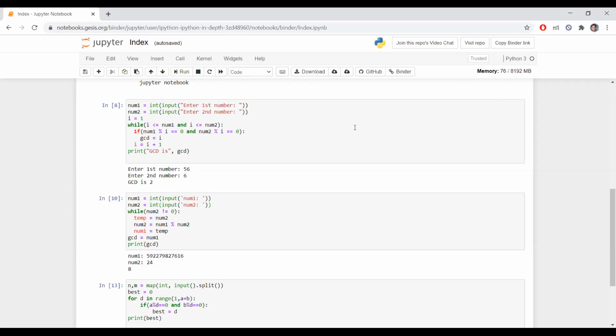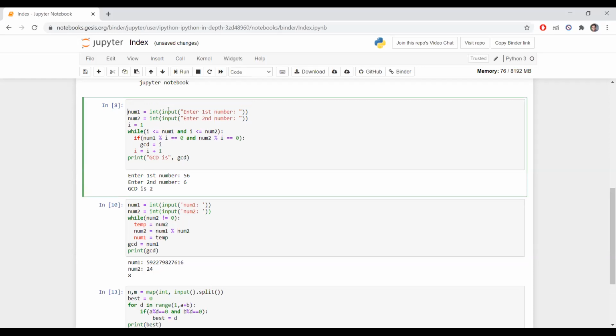The first program is in line 8, that is the GCD of a given number. GCD of two numbers. This is a common algorithm. So we get the first number and the second number from the user.